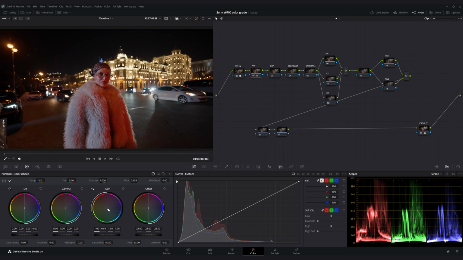And I think that's pretty cool. I neutralized all the magenta tones in the shadow areas, and also in the skin tone. I can move on to the exposure.